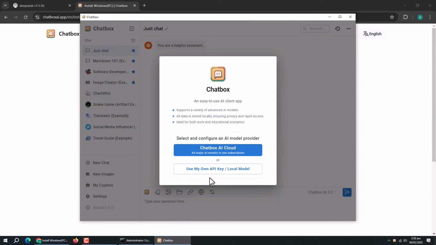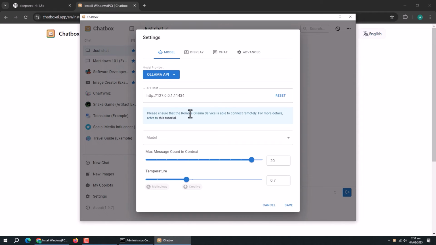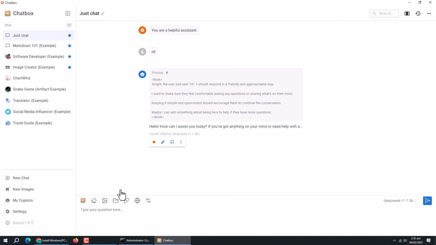It's asking to configure the AI model. Here, choose Local Model option. Then select Ollama API. Then select DeepSeek R1 model from this drop-down menu and save it. Now it's ready to use. Let's ask it some questions. First, it's thinking as its reasoning model, and then it gives answer.